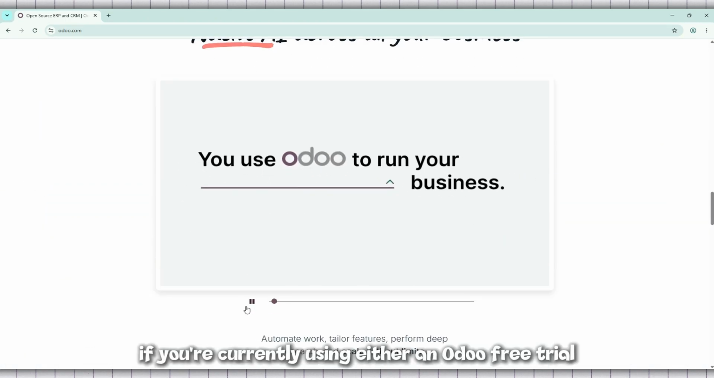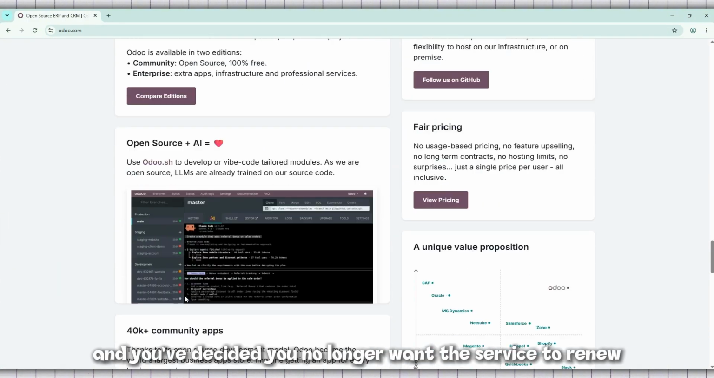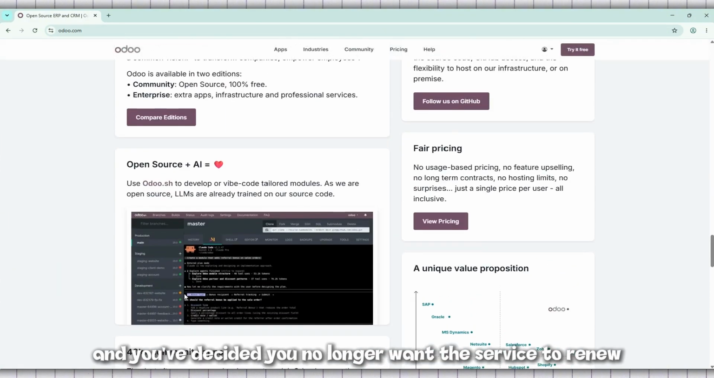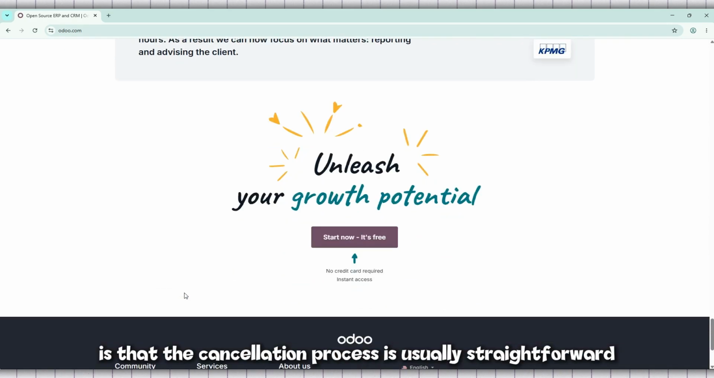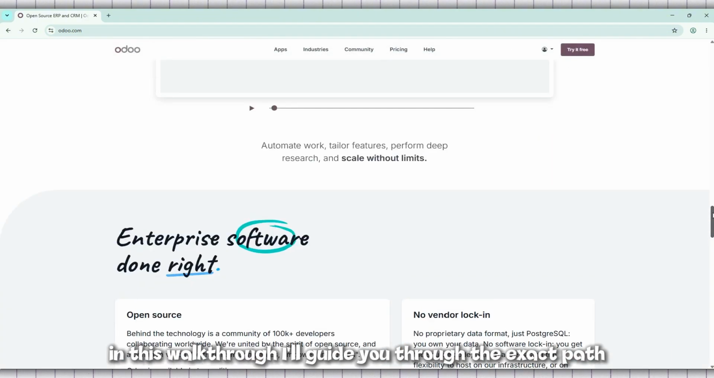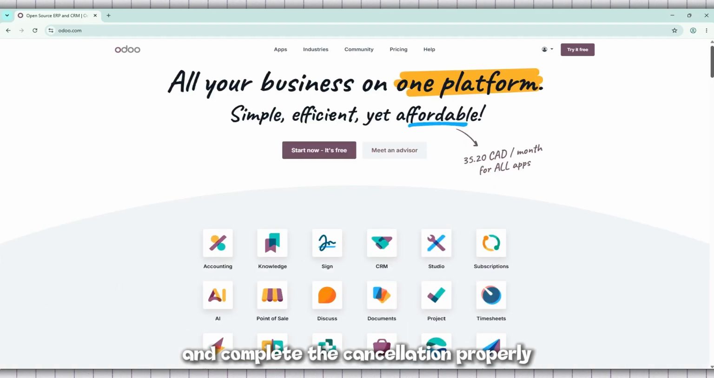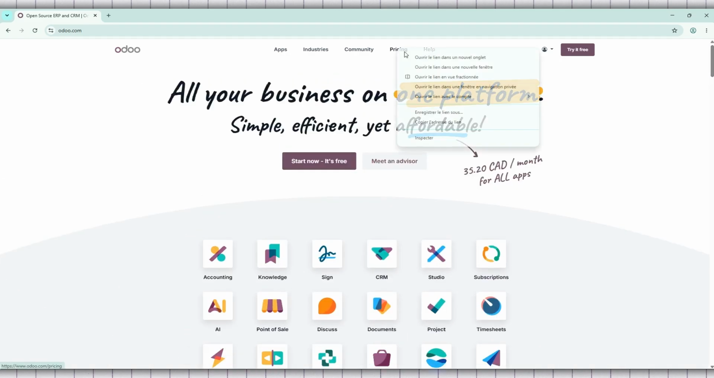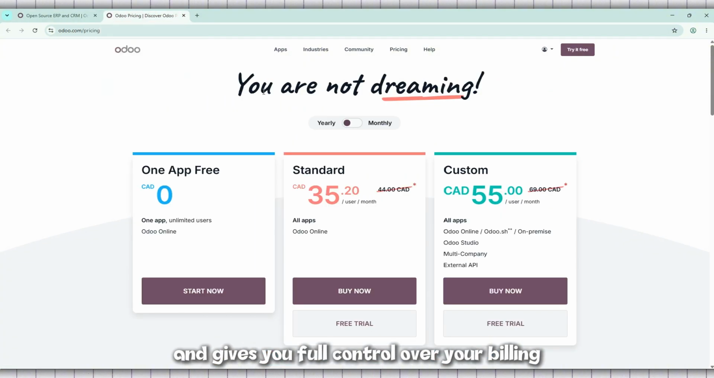If you're currently using either an Odoo free trial or a paid subscription, and you've decided you no longer want the service to renew, the good news is that the cancellation process is usually straightforward and can be handled directly from your Odoo account. In this walkthrough, I'll guide you through the exact path to find the subscription settings and complete the cancellation properly. This helps you avoid unexpected charges and gives you full control over your billing.